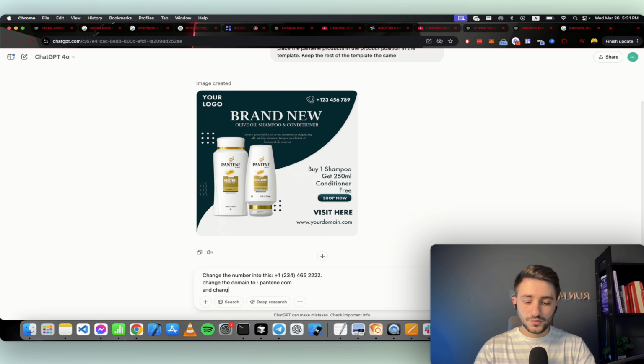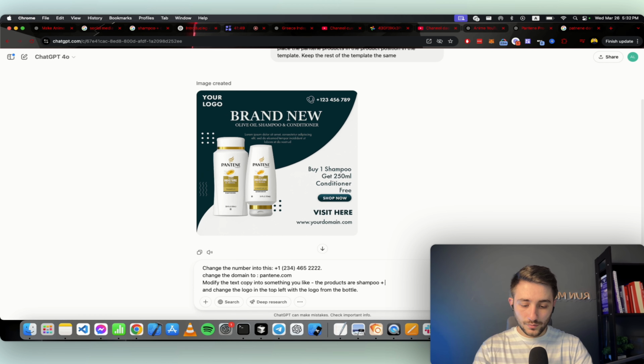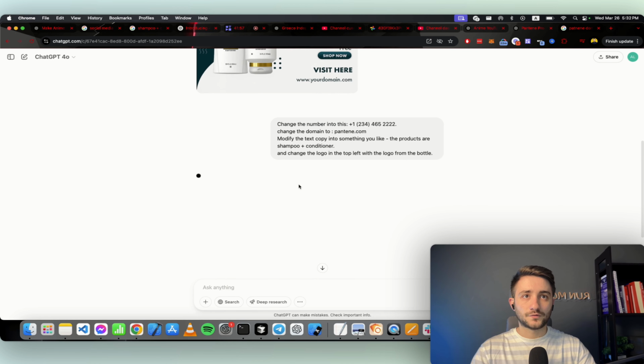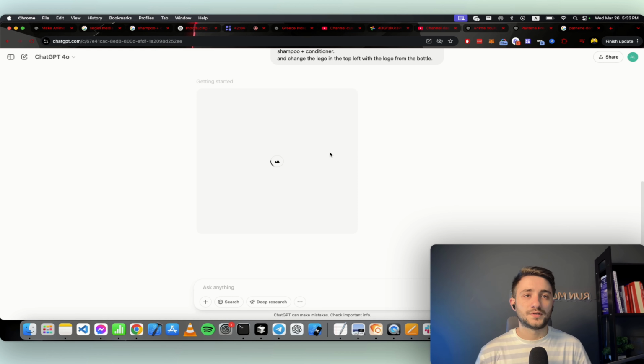Pantene.com, and change the logo in the top left. Actually, instead of uploading a logo image, the one we screenshotted before, I'm going to instruct it to get the logo from the bottle and place it in the top left. We need to modify the text copy into something like: the products shampoo plus conditioner. And I think that's it. And let's give it a try. So we're going to have to wait. After a moment, we'll skip to the end.